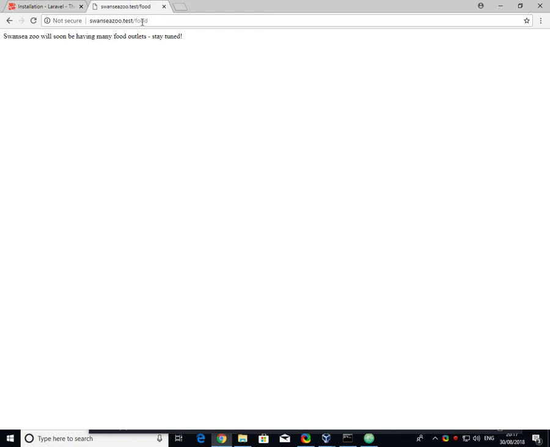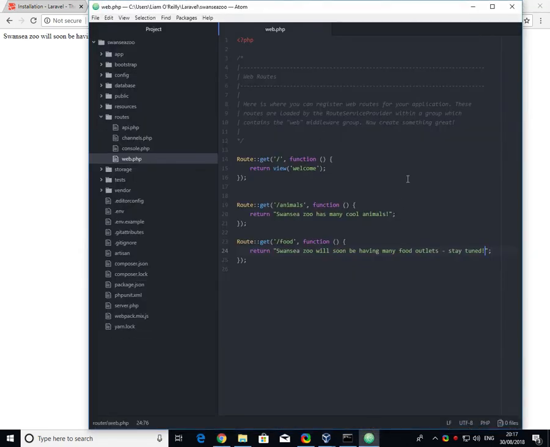So now we hit our second route, or our third route, depending on how you want to count. Swansea Zoo will soon be having many food outlets. Stay tuned. So everything's up and running. Absolutely brilliant. So web.php, we got all our files here.